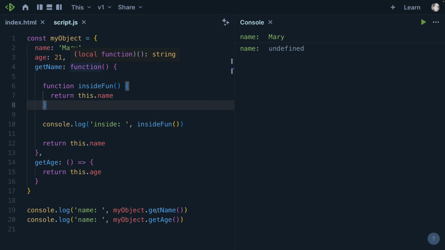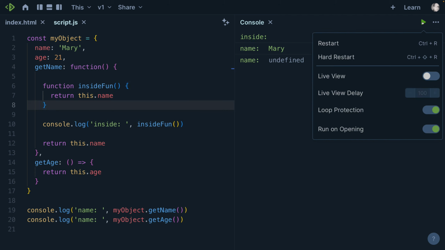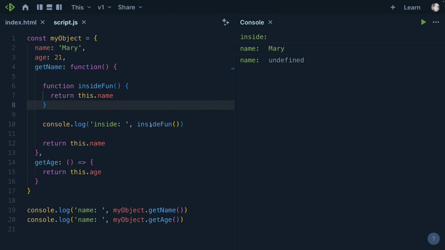So it's going to call the getName function. We define this function here, and then it's going to run it right here. And let's see what it does. So inside, it doesn't display anything because it's not seeing this keyword.